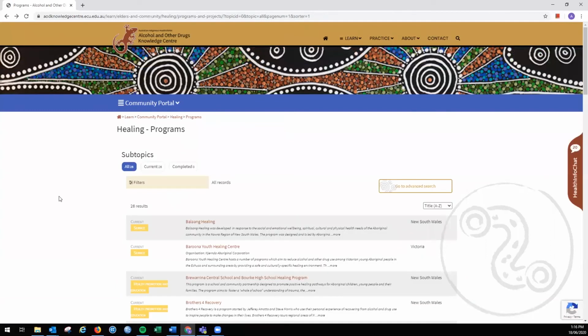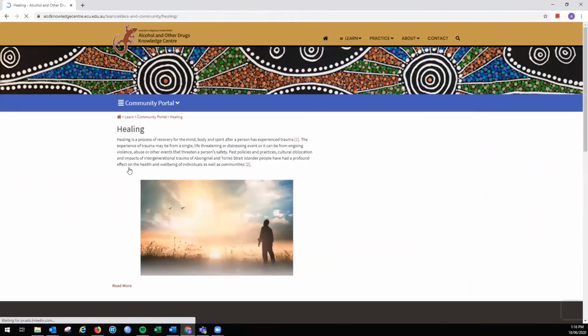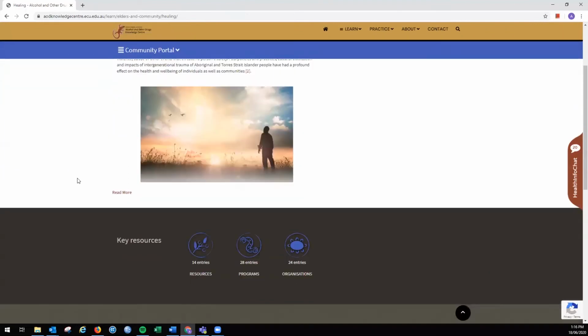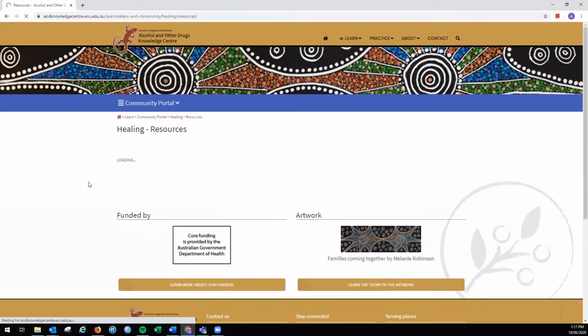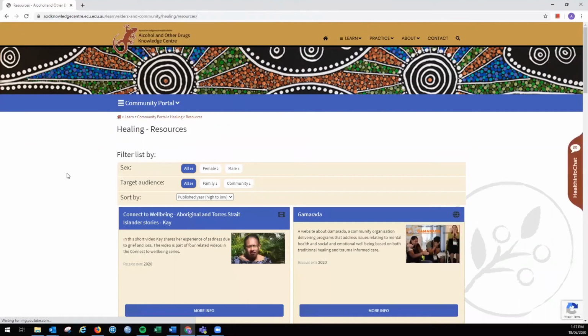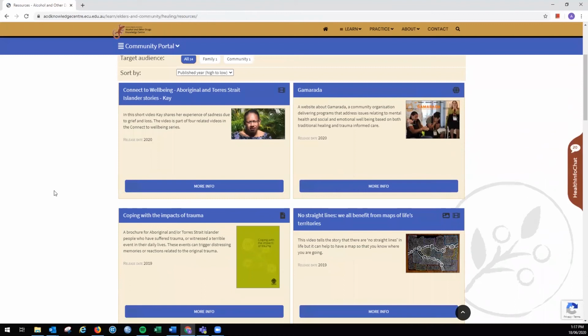If you're interested in locating resources other than programs, you can go to the Community Portal drop-down menu at the top left of the screen and select Healing again. You can then scroll down and select Resources. As you can see, the list of resources in the redesigned community portal are now a lot more visual.